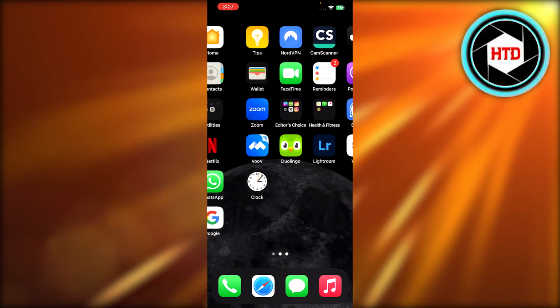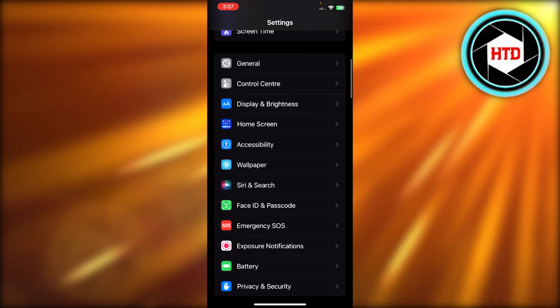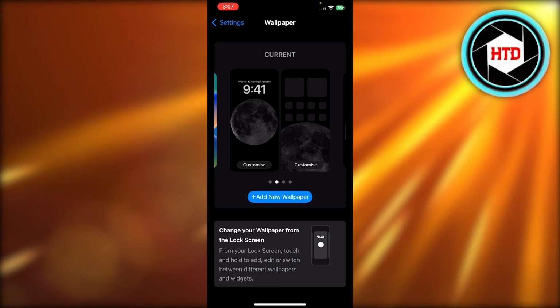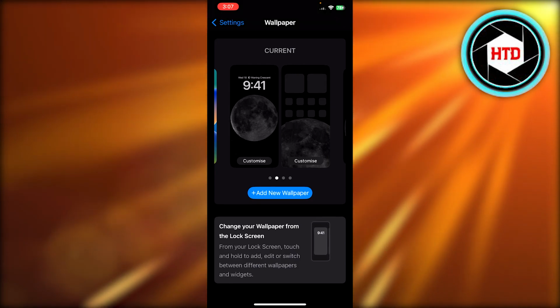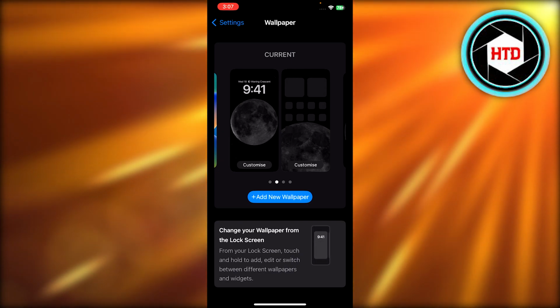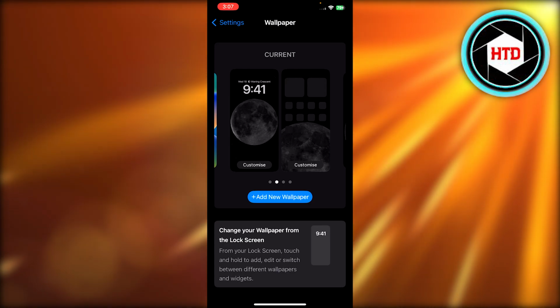First of all, on your home screen, you're going to actually open up your settings. Inside your settings, you're going to scroll down to wallpaper. Select wallpaper and you will get different wallpapers here. Now you can see we can add different types of wallpaper here. We can add new wallpaper, but here we do not get the option of live. So for that, we can actually go to the App Store.